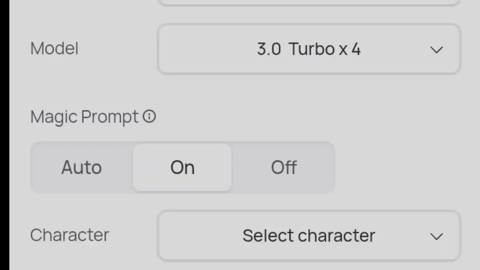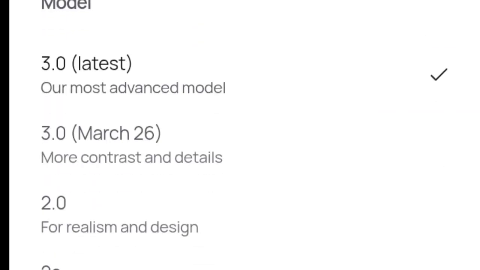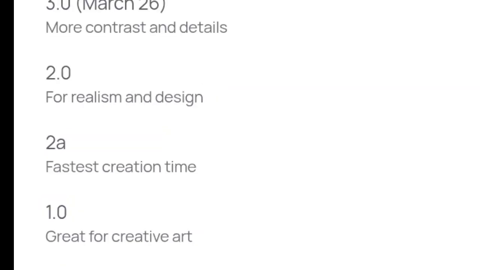Okay, so this is the model. You can choose any model of your choice. We have 3.0 latest, we have 3.0 March 26, more contrast and detail. We have 2.0 for realism and design. We have 2A, fastest creation time. We have great for creative art. So you have to choose the one you want.